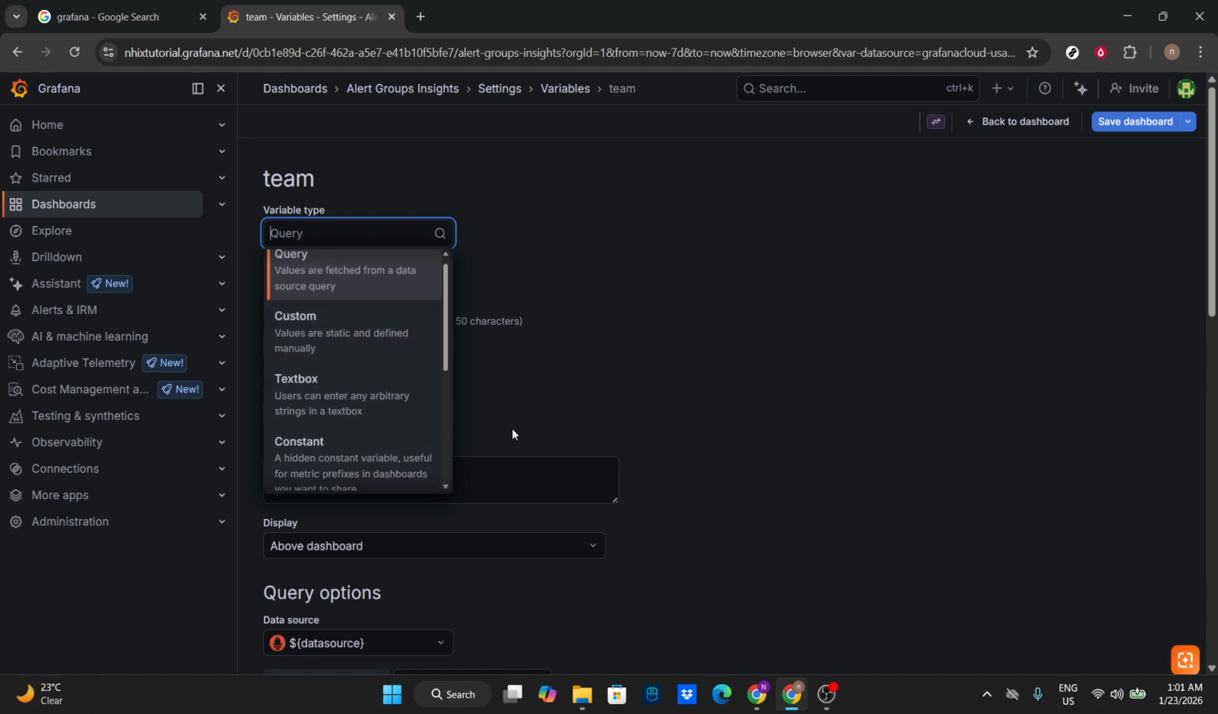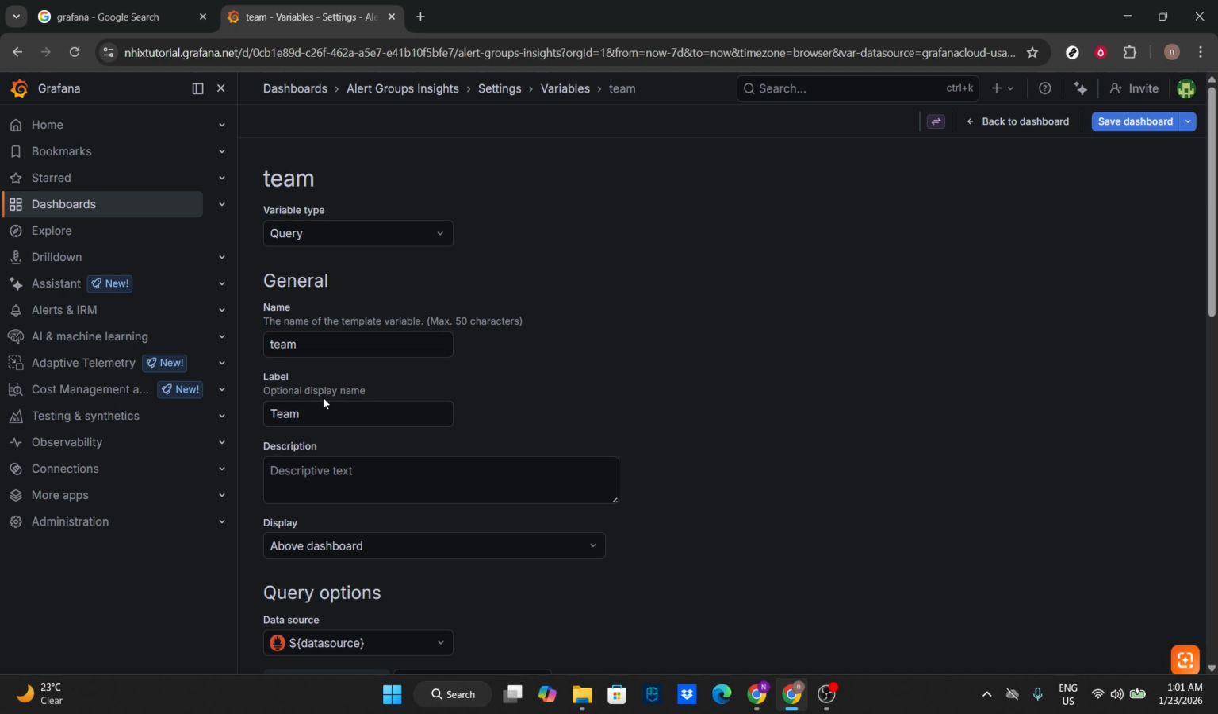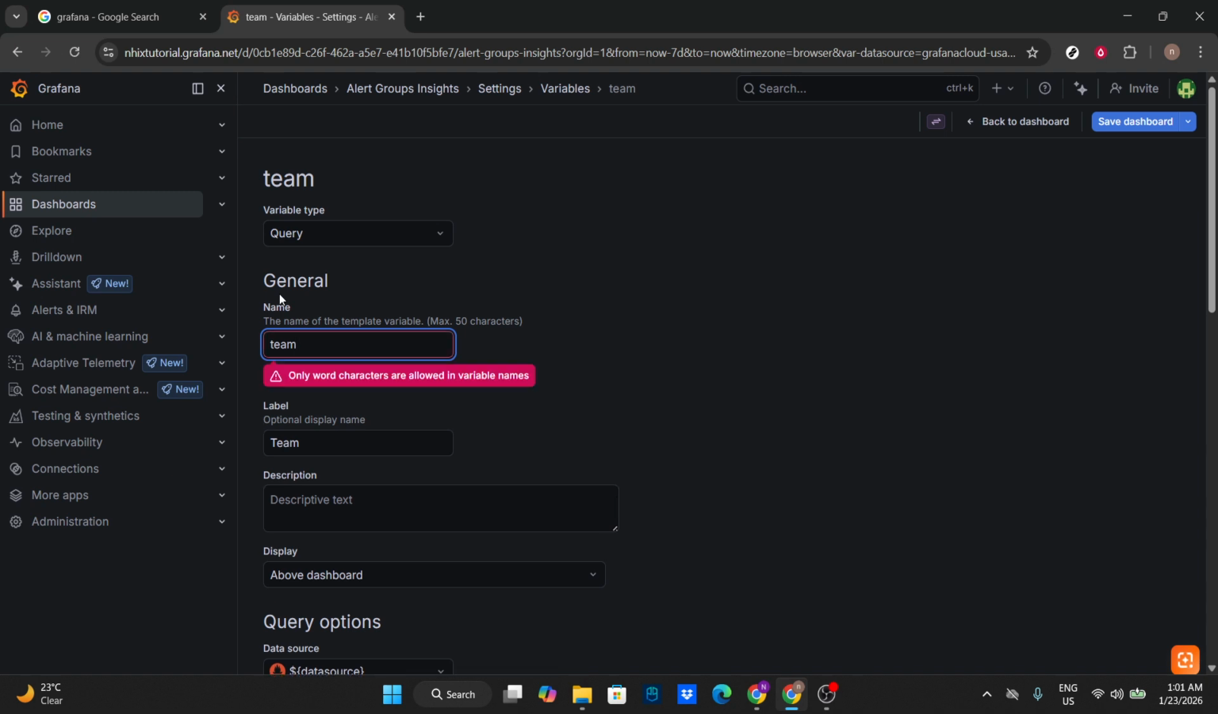Next, check the variable's name and label. The name is what panels reference in queries, often as $team or ${team}. Changing the name can break panels that depend on it, so be cautious. If you only want to change how it appears to users, update the label instead and keep the name the same. Review the display options.